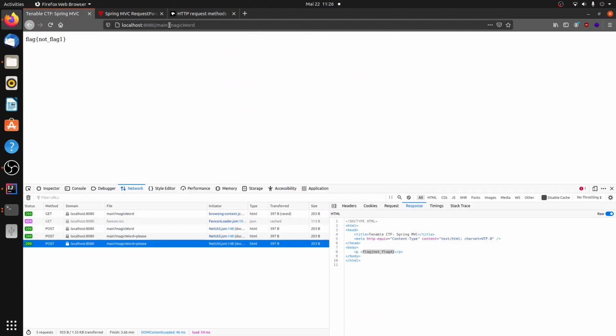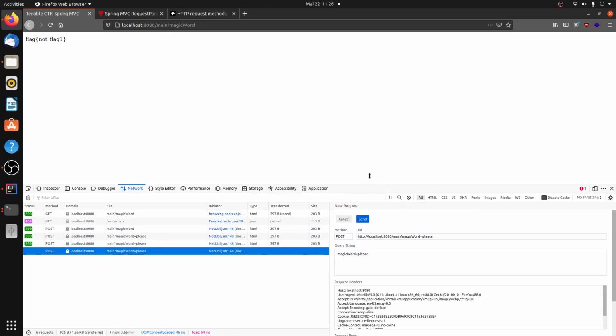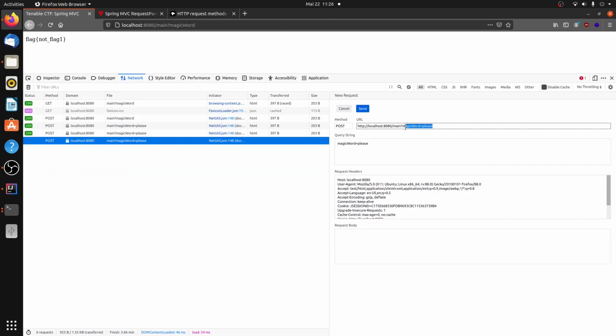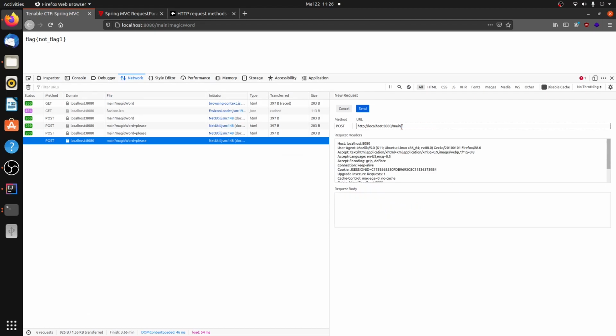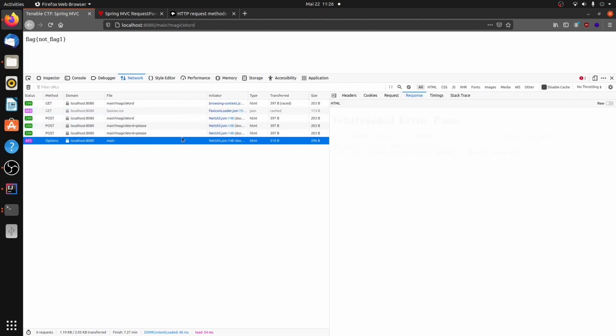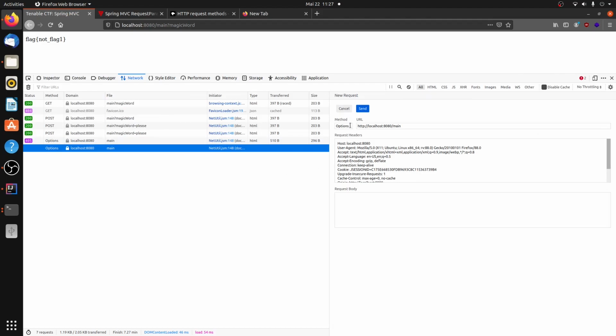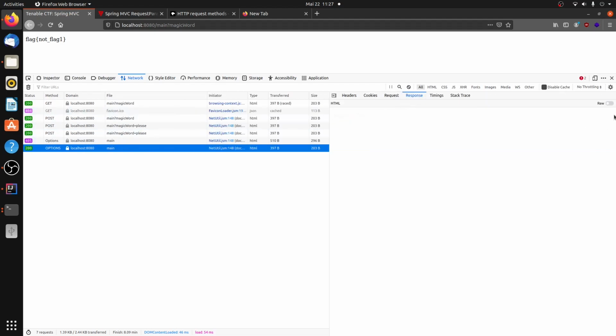So going back, we would edit our request method. We will just need to go to the main, and we will change the method to options. Whoops, my bad. It should be in all caps. And we have the 5th flag now.